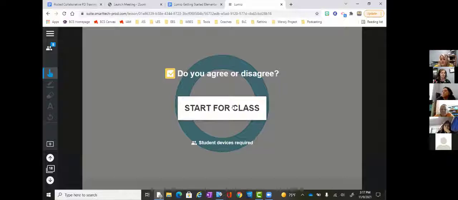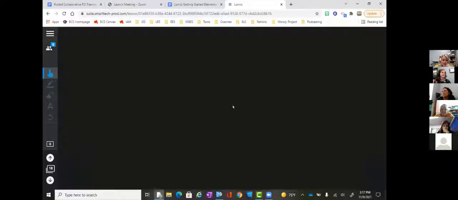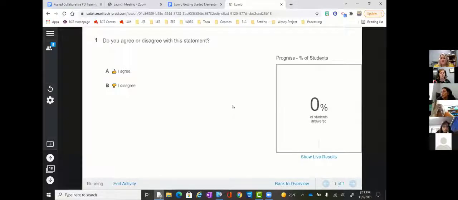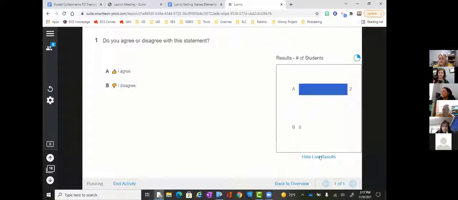Oh, there's also a lot of pre-built templates in here. So you could say, do you agree or disagree that Lumio could be used in your classroom? And let's try it. Let's see, what do you think? Could you use Lumio with your students? So we can see a little bit of progress here. I can see the live results. 2 people think they could use it.